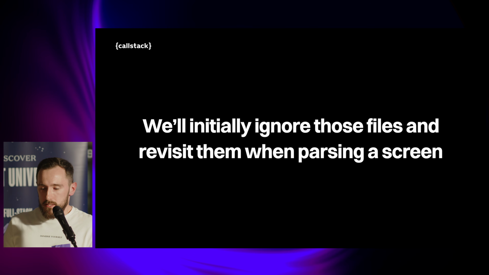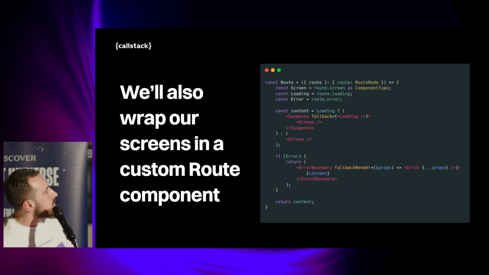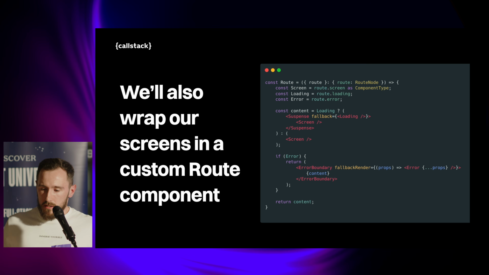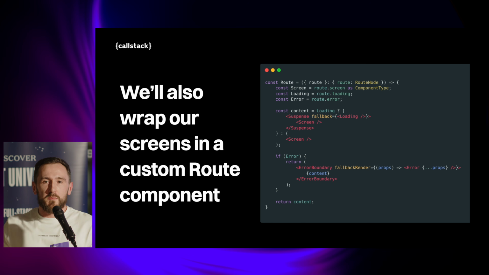And the last part is basically to wrap our screen component with something like this, with custom root component, which will accept our root node, and check when there is a loading component defined or error component defined. If one of those is defined, suspense will be rendered, or the error boundary, or both. So we have it. It's done. All necessary changes. Two files, super simple.